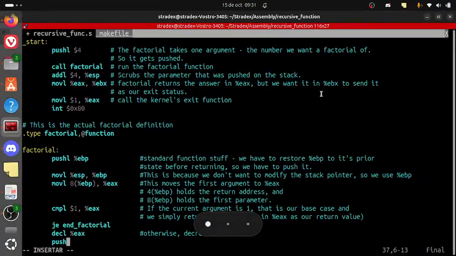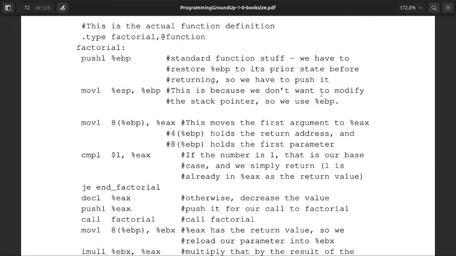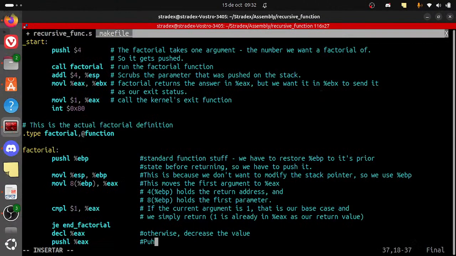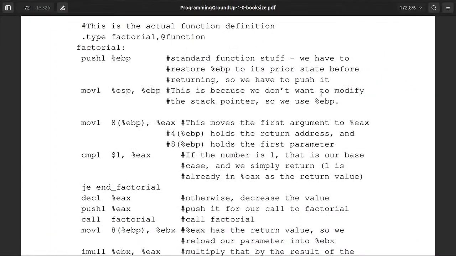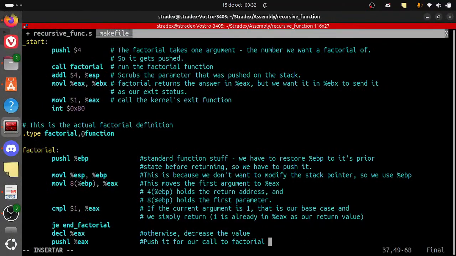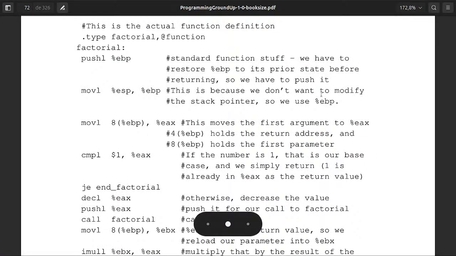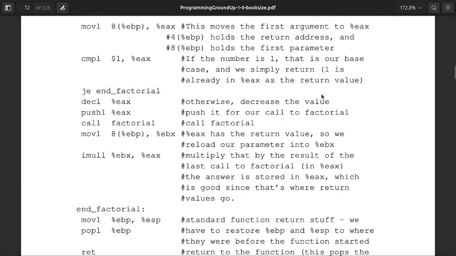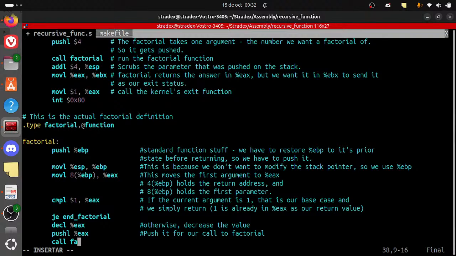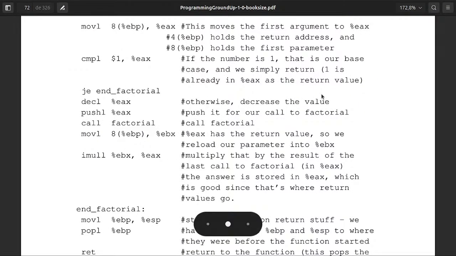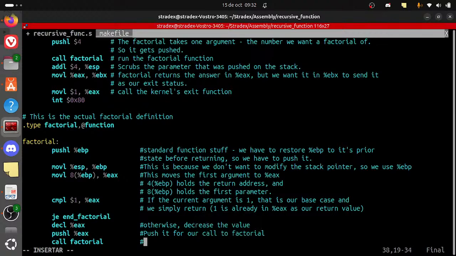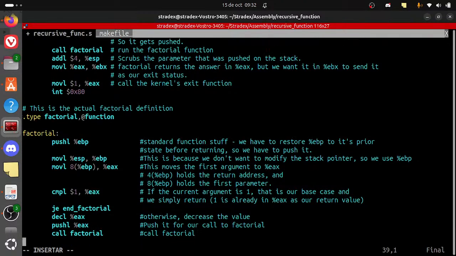Why this push though? Push it for one. Oh yes. Does this push the value and not the memory address? It seems that it does. Look at this nice recursive function. But factorial.